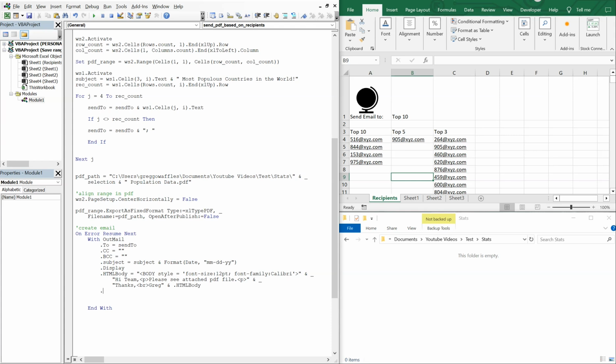All right, and then attachments, add, and it's going to be our PDF path. All right, so now we'll say on error, go to 0, and then we'll set OutApp equal to nothing and set OutMail equal to nothing. All right, so let's go ahead and run this. Oh, I can just click on this button. All right.